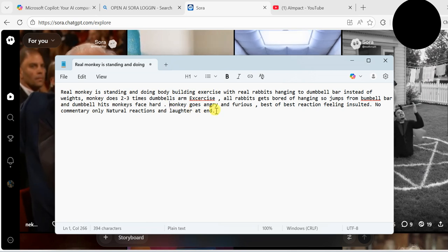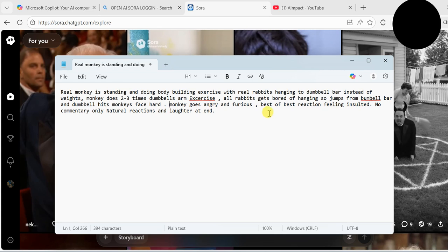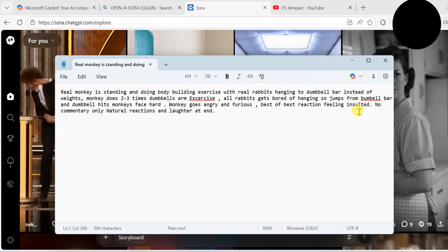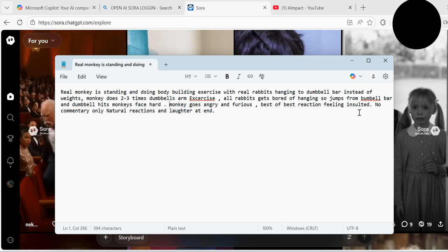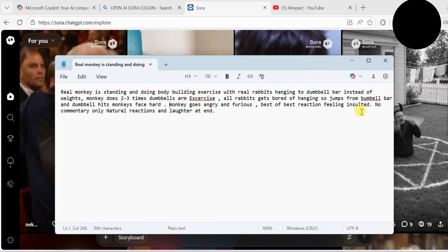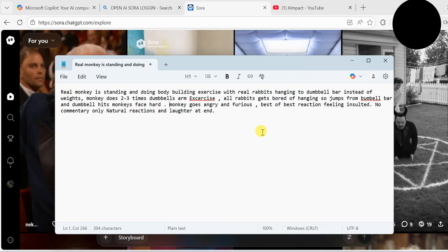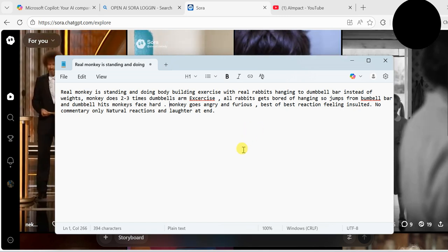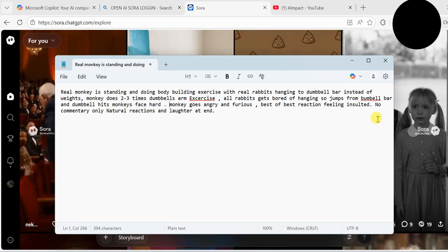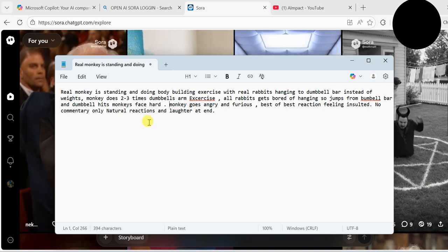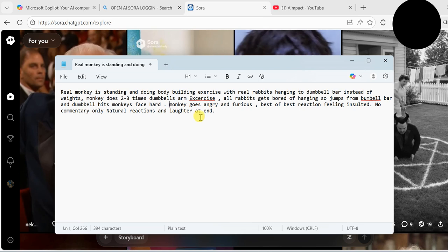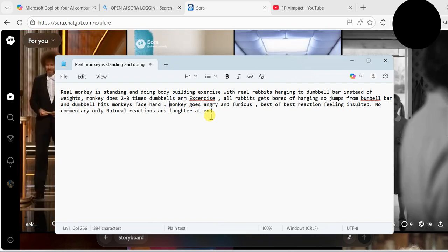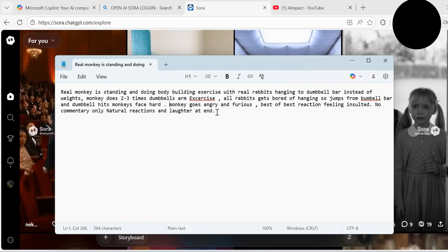The reaction should be that the monkey goes angry and furious. After this happens, the best of the best reaction: feeling insulted. I want to show the monkey feeling insulted because the rabbits run away and the bar hits the monkey's face. But as this is AI generated with real animals, I don't want to insert human commentary. That's the reason I am giving this prompt: no commentary, only natural reactions and laughter at the end. Once you see this clip, you'll come to know there is a laughter at the end.